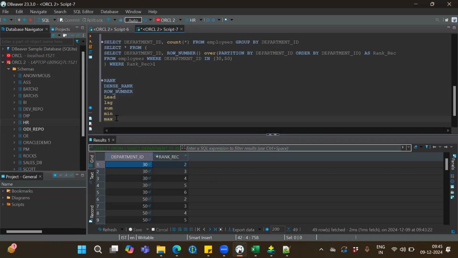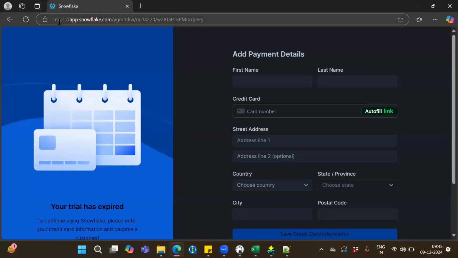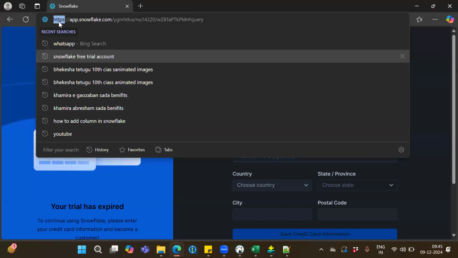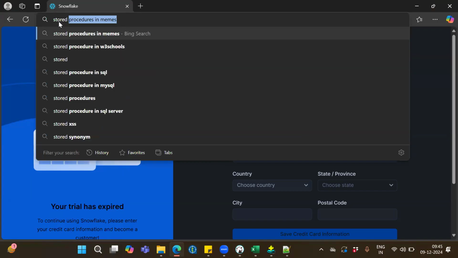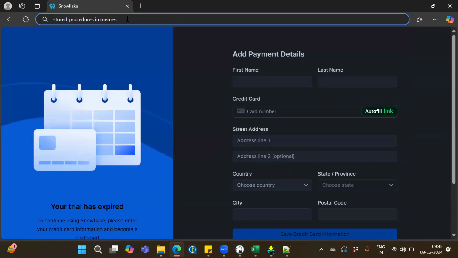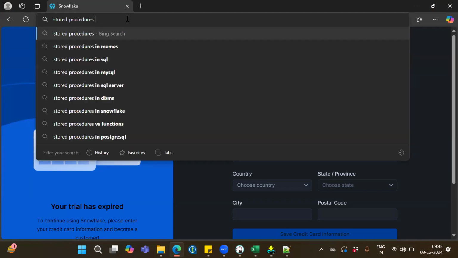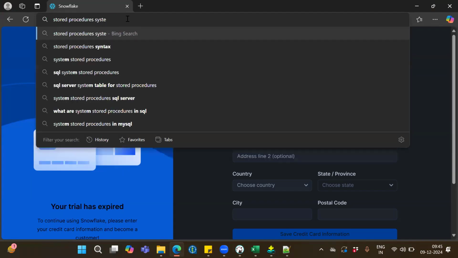Okay, so now a stored procedure is a set of SQL statements. How is it a set of SQL statements? It means it will have a structure actually. Okay, so I'll show you just in Google itself so that you will get to understand. Stored procedure syntax.